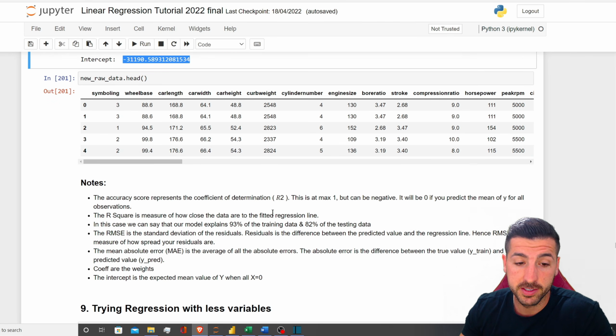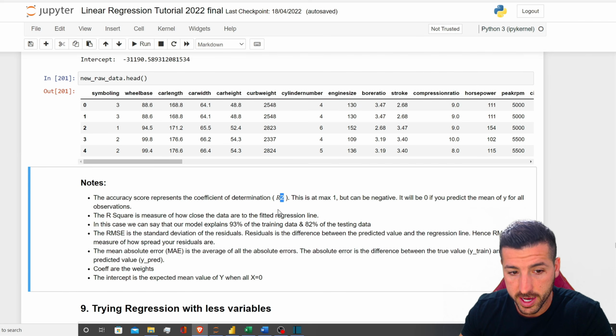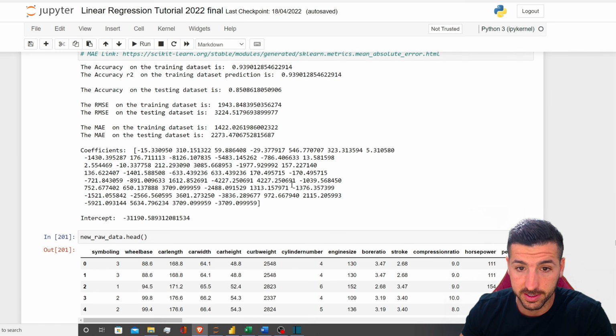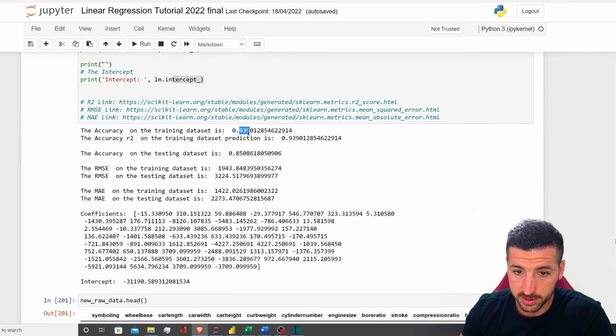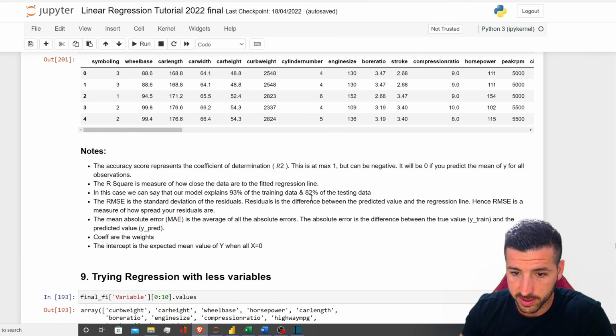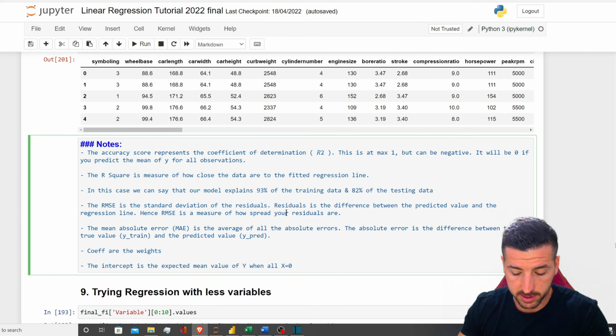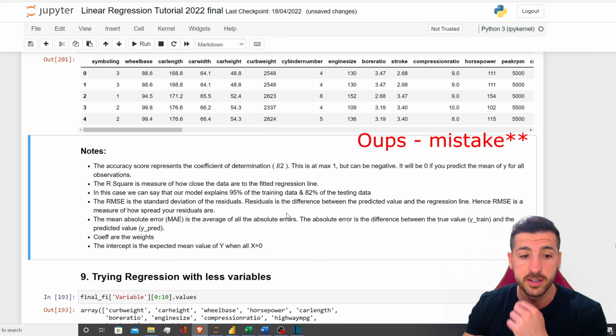Some notes we have down here is that the accuracy represents the coefficient of determination, so our R square. R square is a measurement of how close the data are to the fitted regression line. In this case, we can say that our model explains 90% of the training data and 82% of the testing data. So that's the 93%, and then that's 85 actually. I don't know why I say 83. Maybe it changes if I rerun.